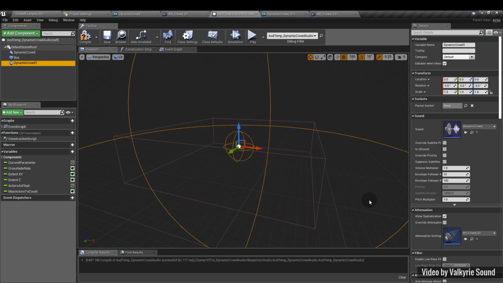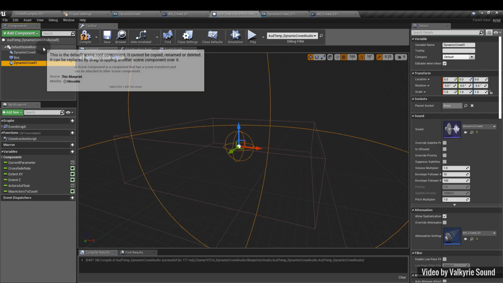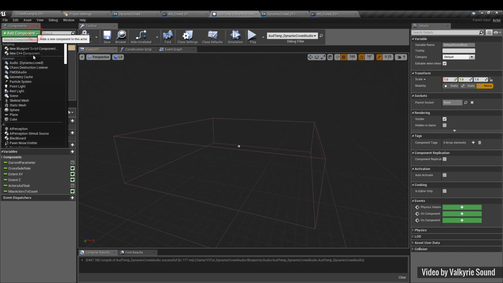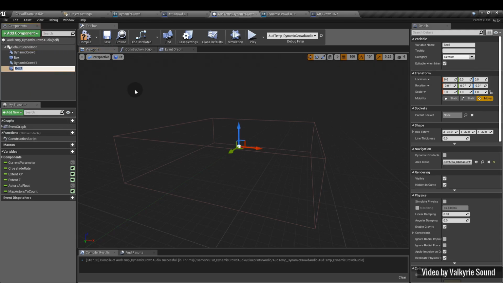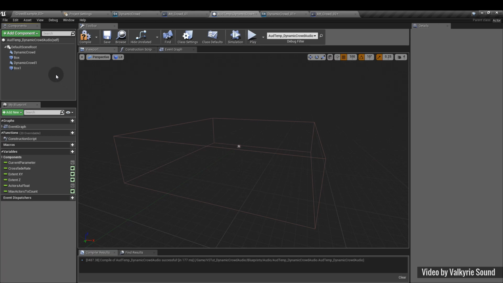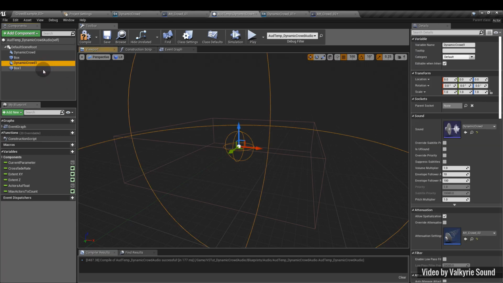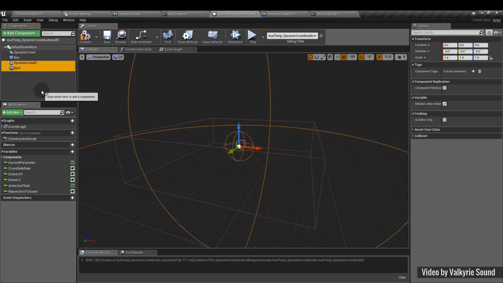Next, we're going to add a collision box volume. So again, select the default scene root, add component, and then box collision. And that's going to give us a visual representation of the box overlap actors node that we're going to add in a moment. Because I've already prepared this blueprint, I'm going to delete these 2. So you can see I've already got them here.